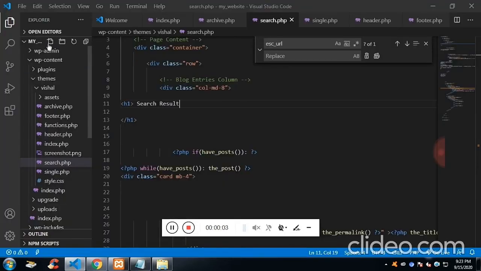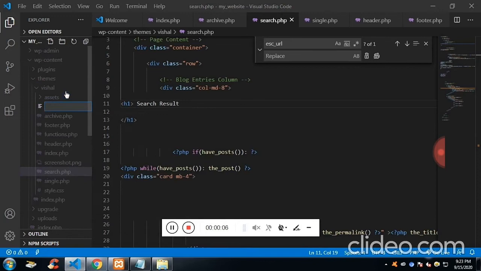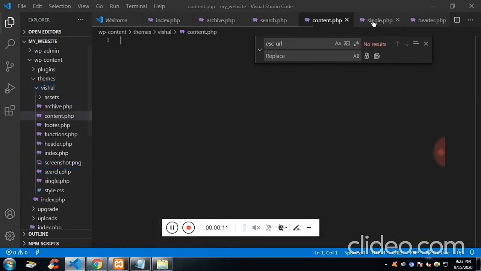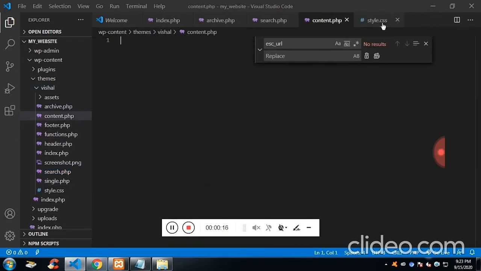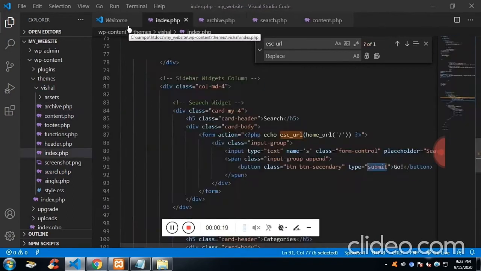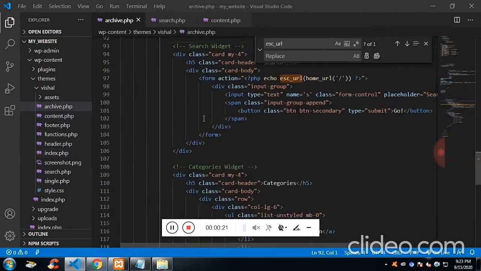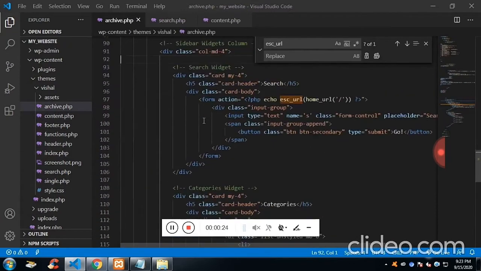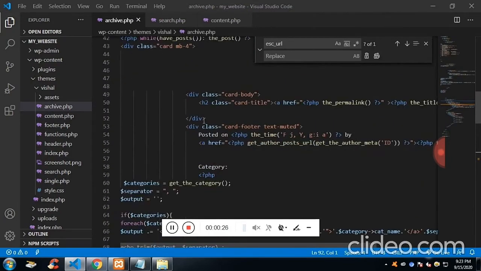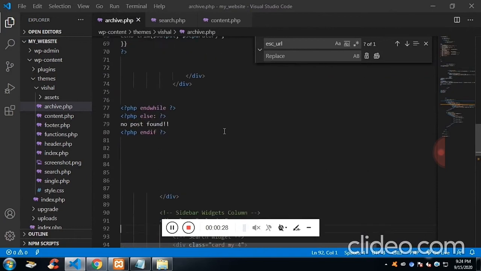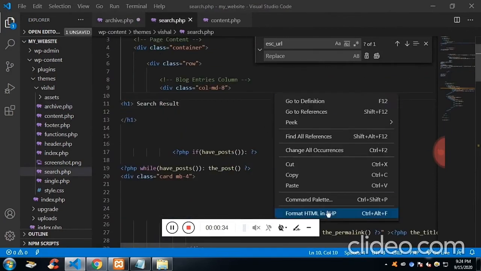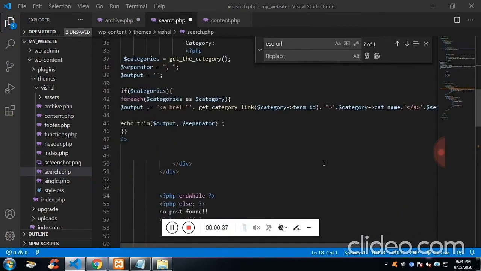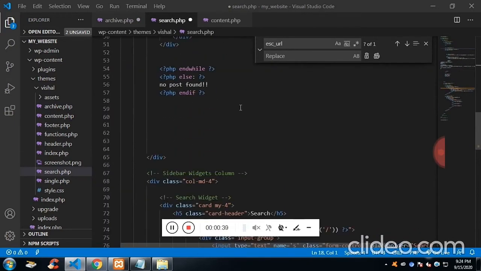Now we know the single.php and the index.php have the same code repeating. For that repeating code, I'm going to have a file called content.php. Not just index and single, the archive and the search also have the same code. On the archive, the repeating code is the title and the category, and again the same: the title and category are repeated on the search.php.